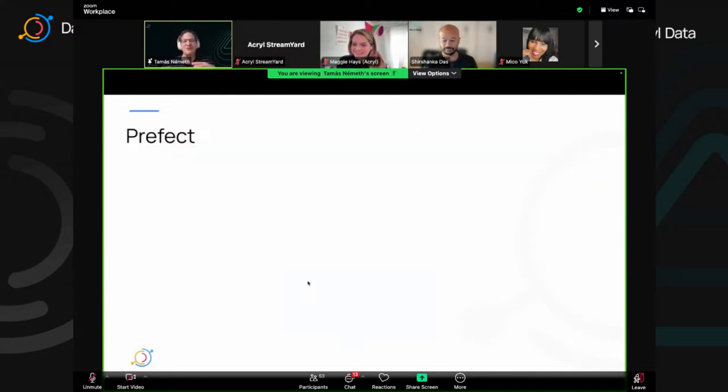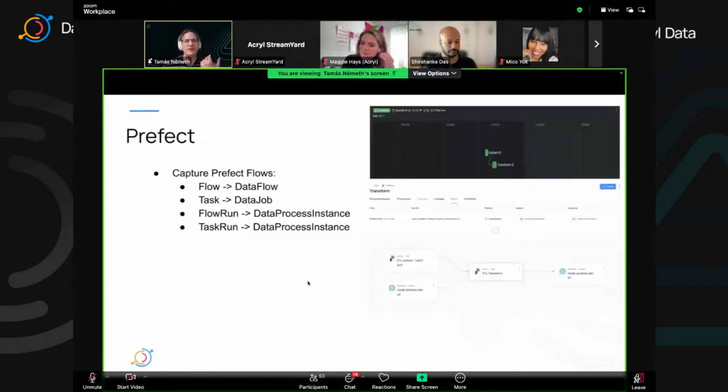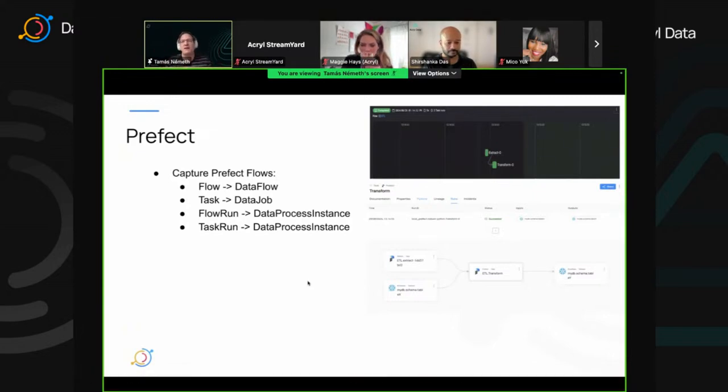But I'll just give you a brief overview of our new integrations. First, I will start with Prefect, and what you will get if you use our integration. Basically, we have the same user experience that you would get with Airflow.